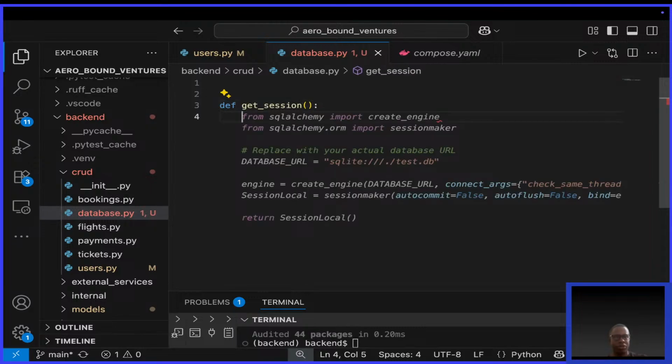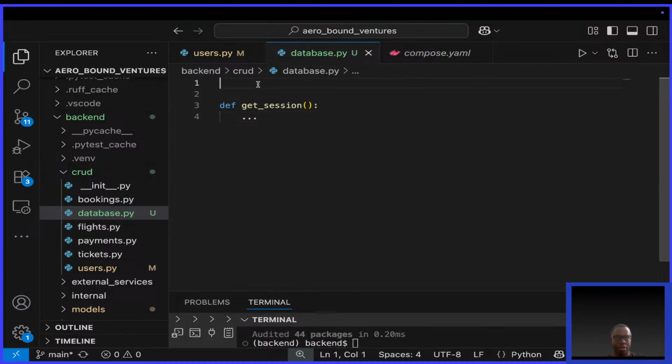What will this function do? Okay, this function will be responsible for creating a session. Let me just make it empty, because I need certain things for it to work.